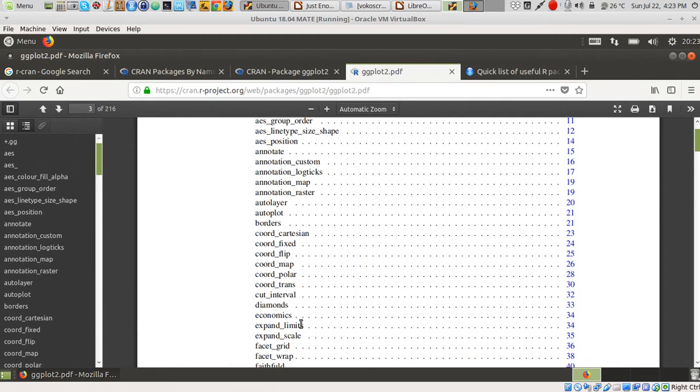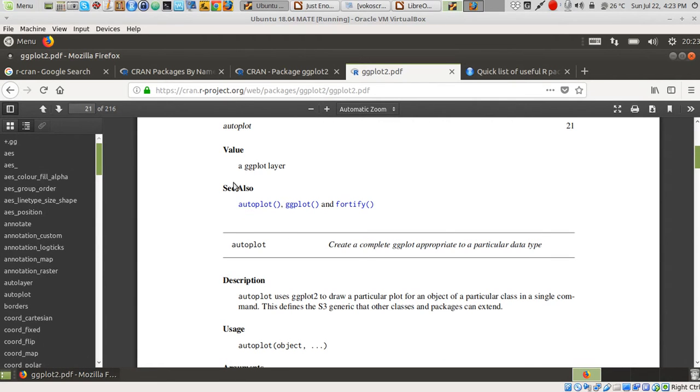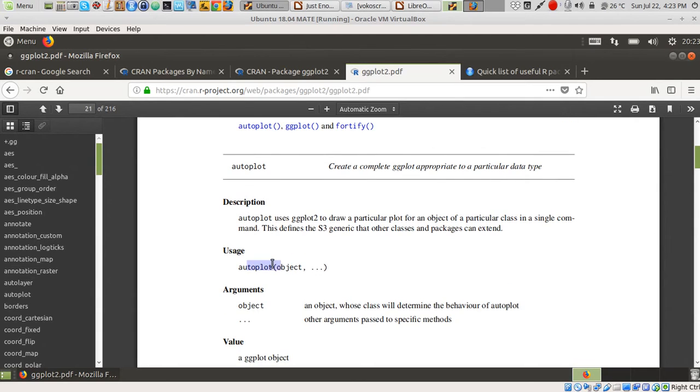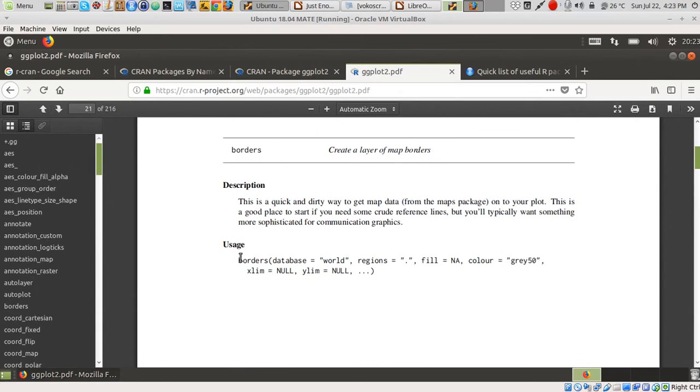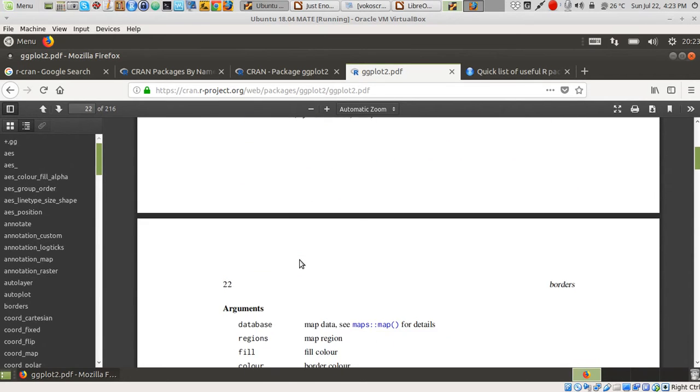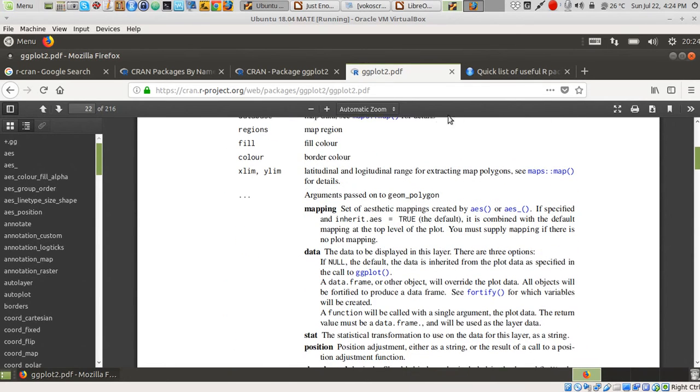So it's very possible to look at, say, borders. I want to read about borders. You can simply click on that, and here it talks about the borders, and not only that, it talks about usage and commands. So there are a lot of examples and things that you can learn from by looking at it.